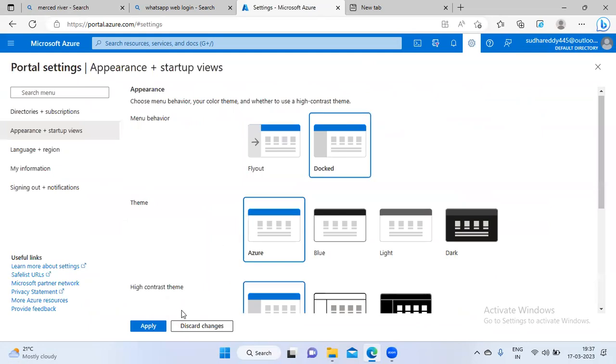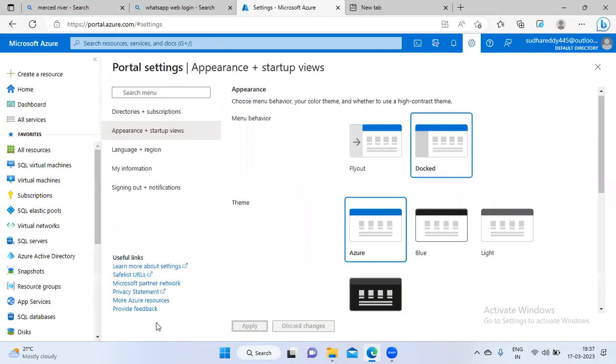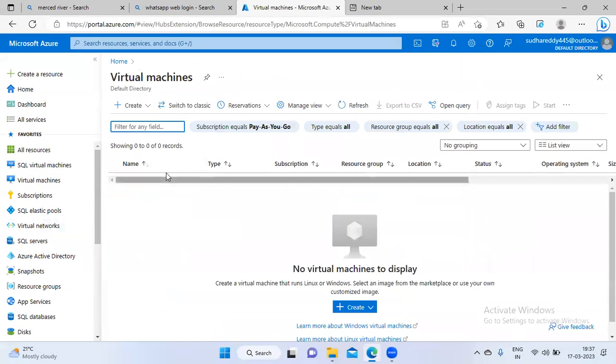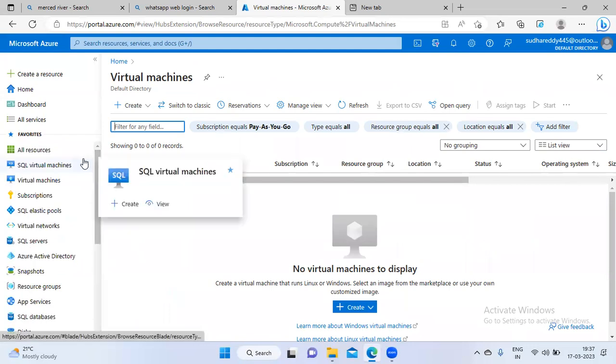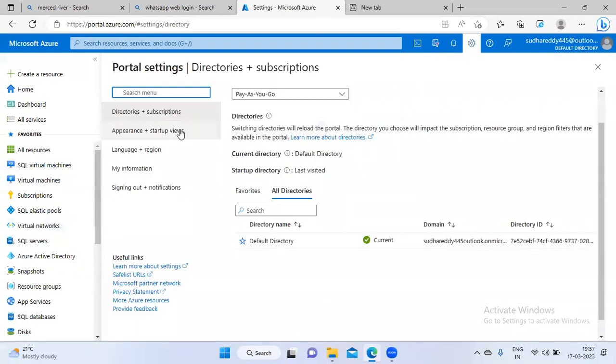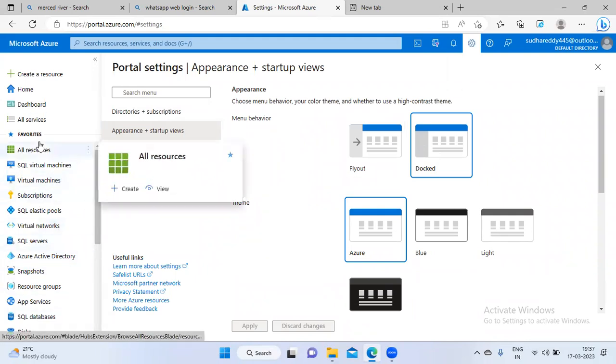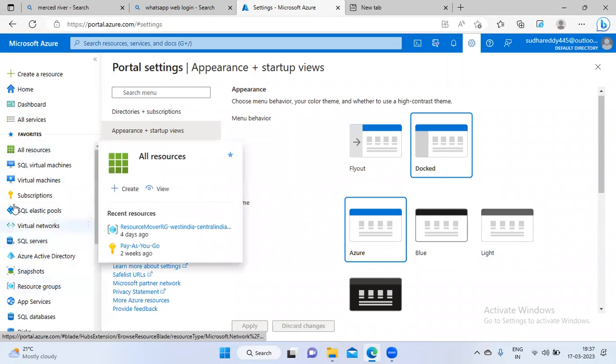Okay, when you click on docked, just observe the difference. Now your favorite bar will come here, so that whatever services you use frequently, you can add into the favorite bar. Every time you no need to go and search here, directly you can come and just click on that, so that you will directly go to the service and you can create it. It's very easy for operating. So always my recommendation is to go with the docked mode, so that you get your favorite bar on the left side and you can move quickly.